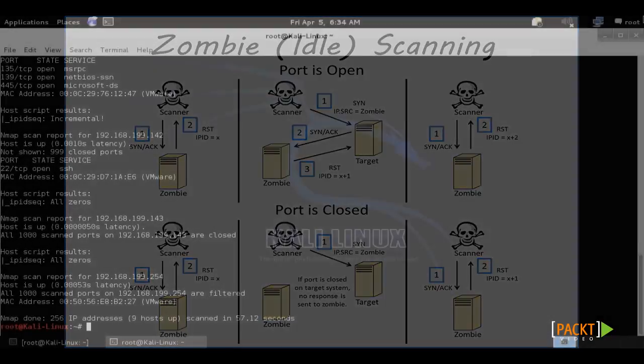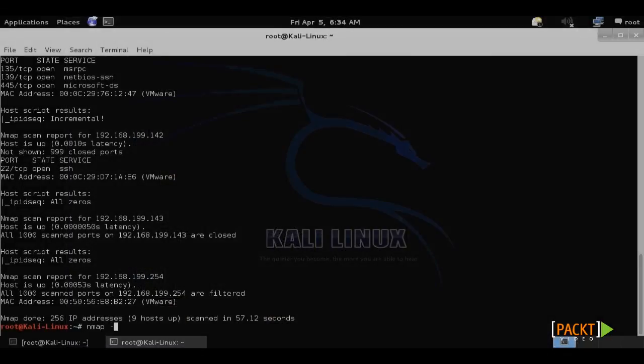So let's give this a shot. To perform the zombie scan, use nmap, then -sI, uppercase I, to specify a zombie scan. Then we want to enter the IP address of our incremental IP-ID sequence system, or our zombie system, and then -Pn, to prevent an initial ping of the target system, and then the IP address of the target system that we want to perform the zombie scan against.